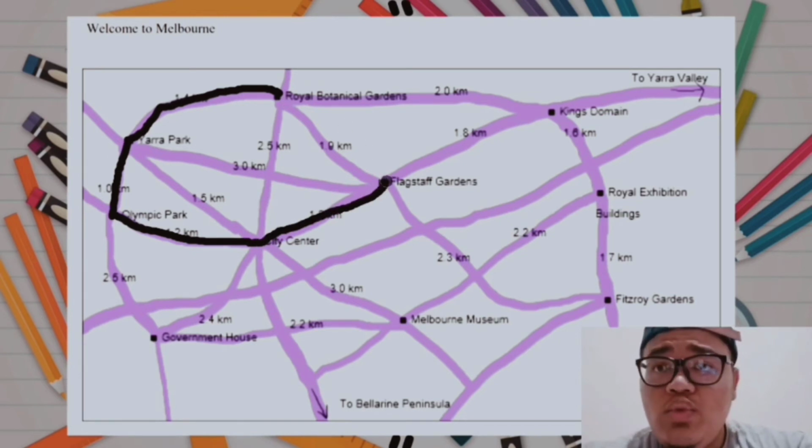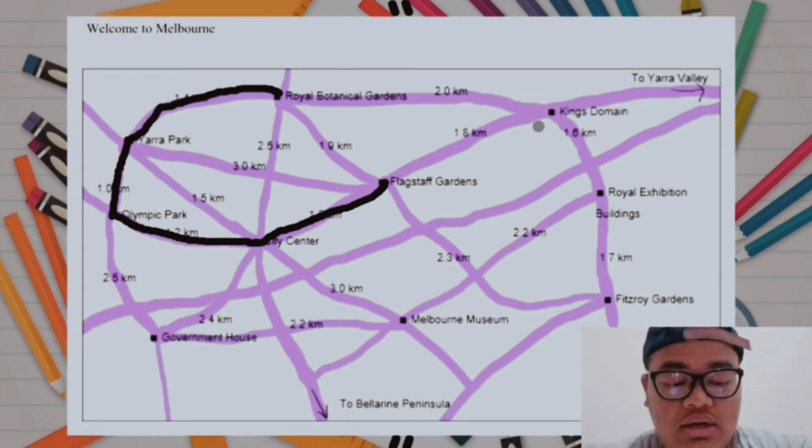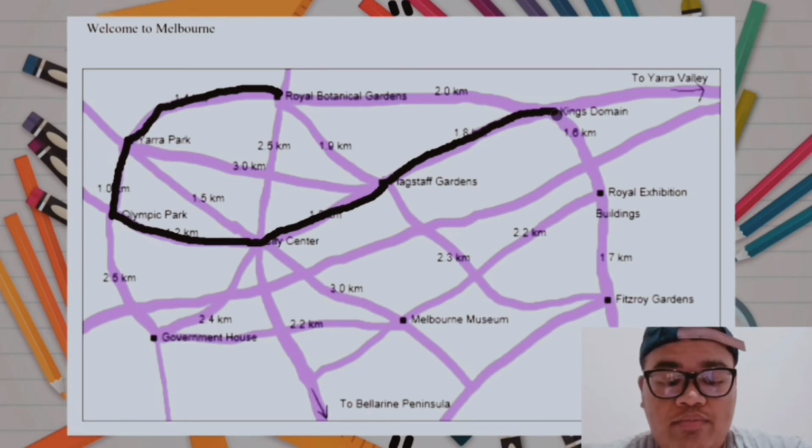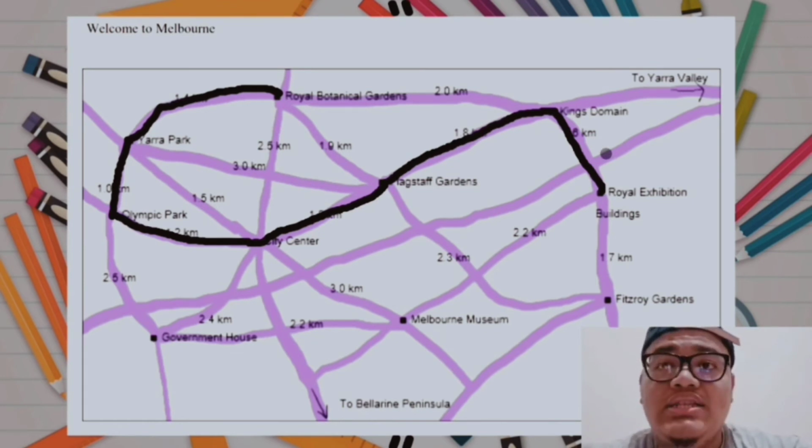And then between Flagstaff Gardens to King's Domain and King's Domain to Royal Exhibition Building, we choose King's Domain to Royal Exhibition Building, because it is the smallest edge and the edge is 1.6 kilometers. And then we choose Royal Exhibition Building to Fitzroy Gardens. It is 1.7 kilometers.